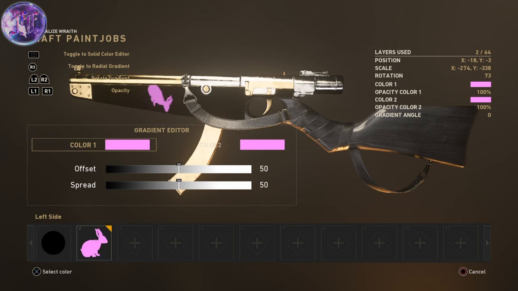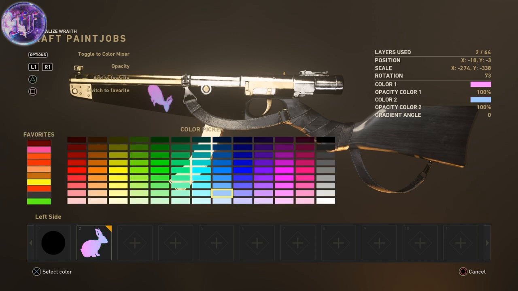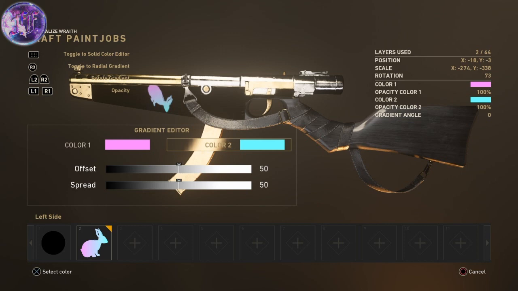There are two types of gradients. There's the linear and the radial. To switch back and forth, you're going to click on the right joystick. They each have two colors, so we're going to work on the linear first. So you're going to match up color 1, and then you're going to match up color 2. You need to worry about the offset and spread. Once you have those numbers matched up exactly to mine, there's a gradient angle.